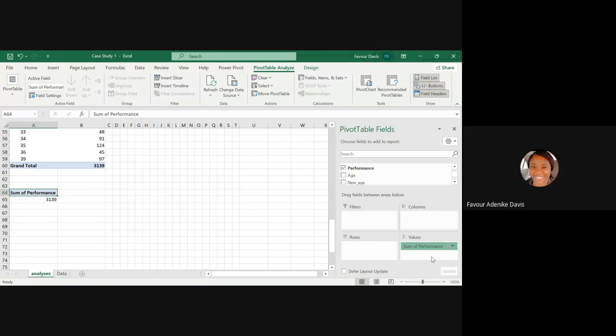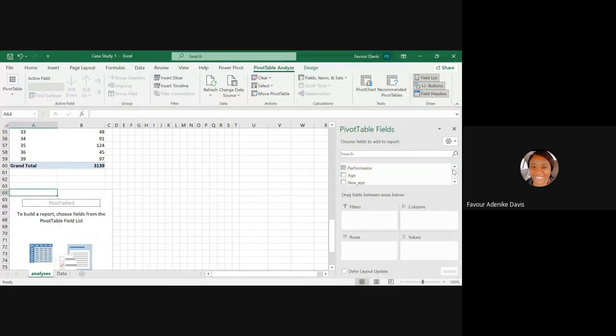Now, I want to show you something fantastic again. For example, you have this sum of value here, but you don't want it to be summed up. Okay, let me do something. Let me start from department.